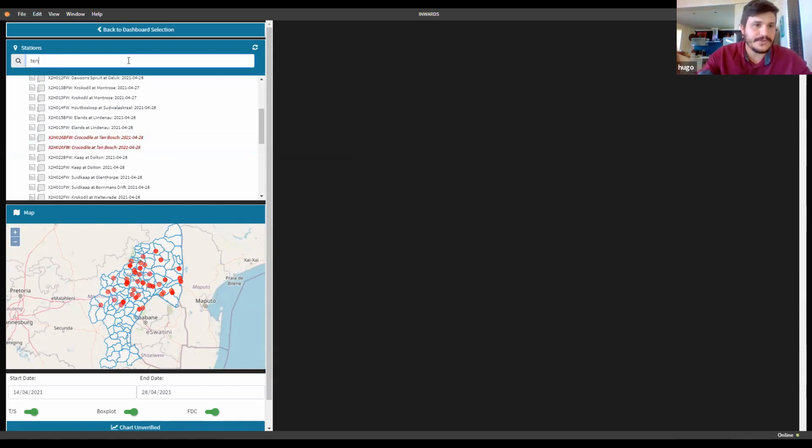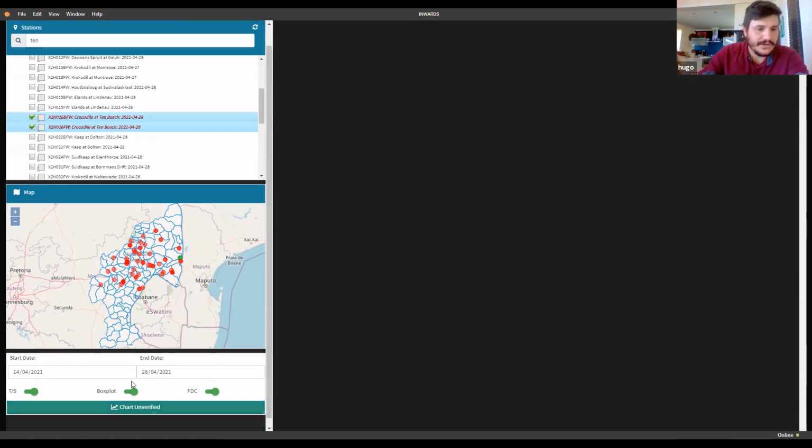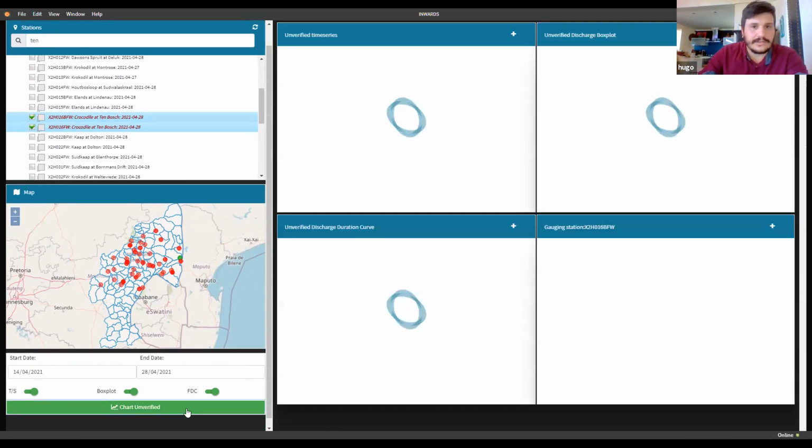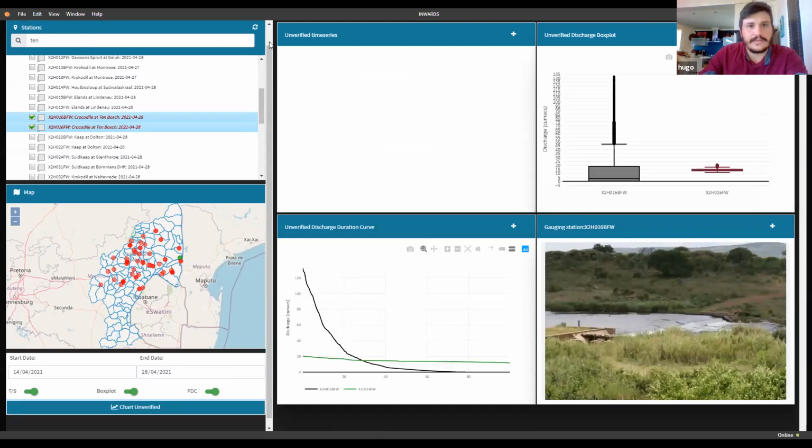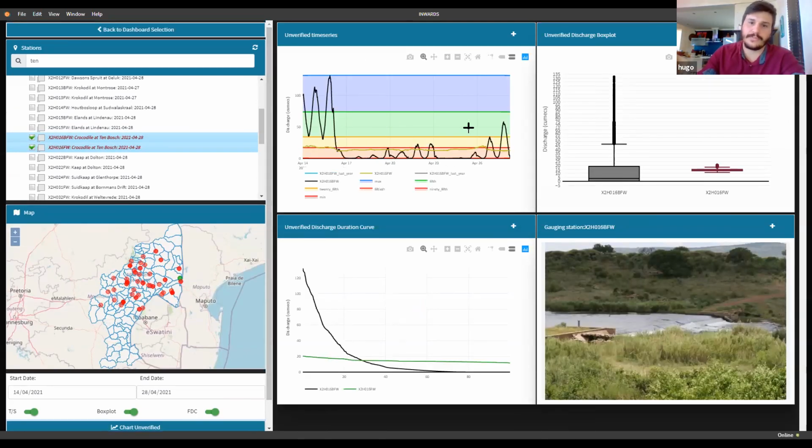So I'm going to look at Ten Bosch, which is one of the key sites that the IUCMA uses for monitoring compliance, both locally in South Africa as well as internationally. So it's a site that's actually got targets set to meet for requirements that are going through to Mozambique. You can then set your start date, your end date, and you can click chart and verified, and essentially your charts pull in for the hydro.